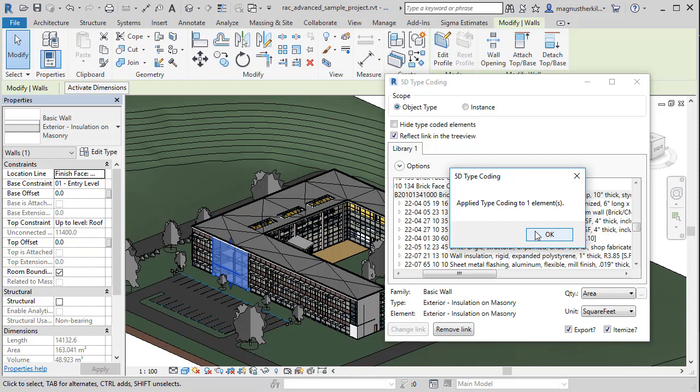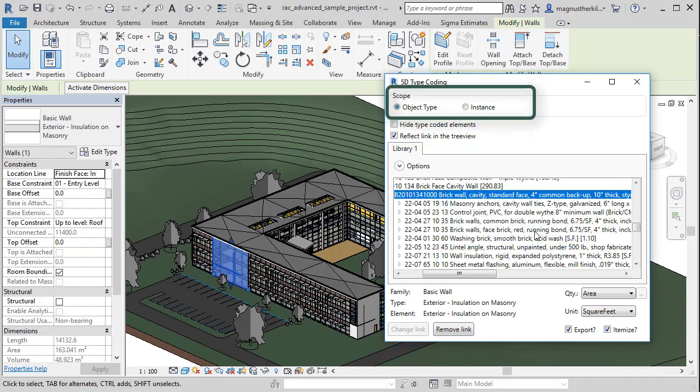We just looked at what the wall consists of in the price book. If we look at the top of the window, we will see that scope is Object Type. This means that we have now type coded all similar walls to the price book, i.e. all exterior insulation on masonry walls in the 3D model. If we only wanted to connect the selected wall, we should have chosen Instance in the scope. The rest of the model must now be linked to the price book. And as you can see, it's quick to do when working on object type level.